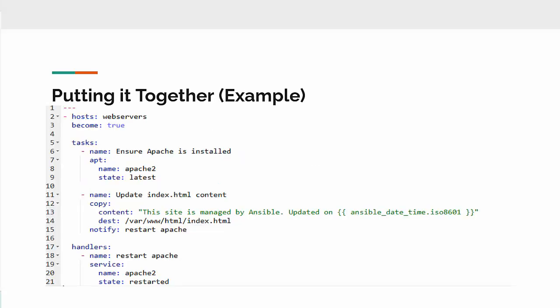Let's put all that together. Let's look at a simple yet realistic example. Here we target a group of web servers. Notice if needed, we run tasks with root privileges using become true. The first task installs Apache.